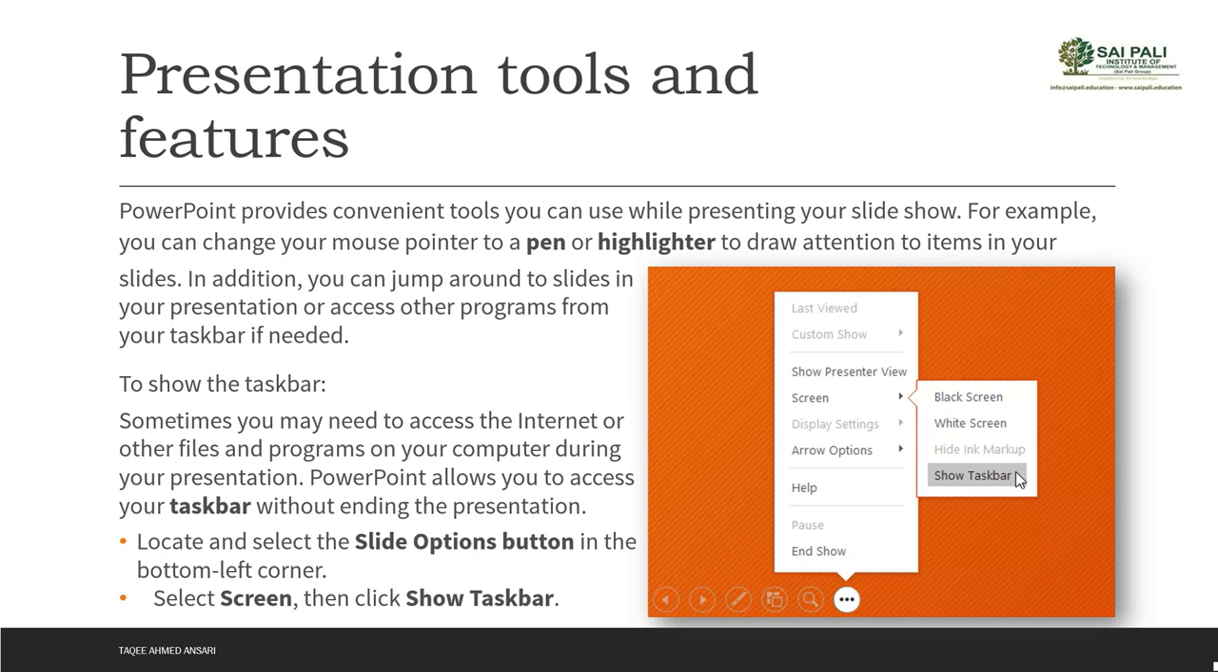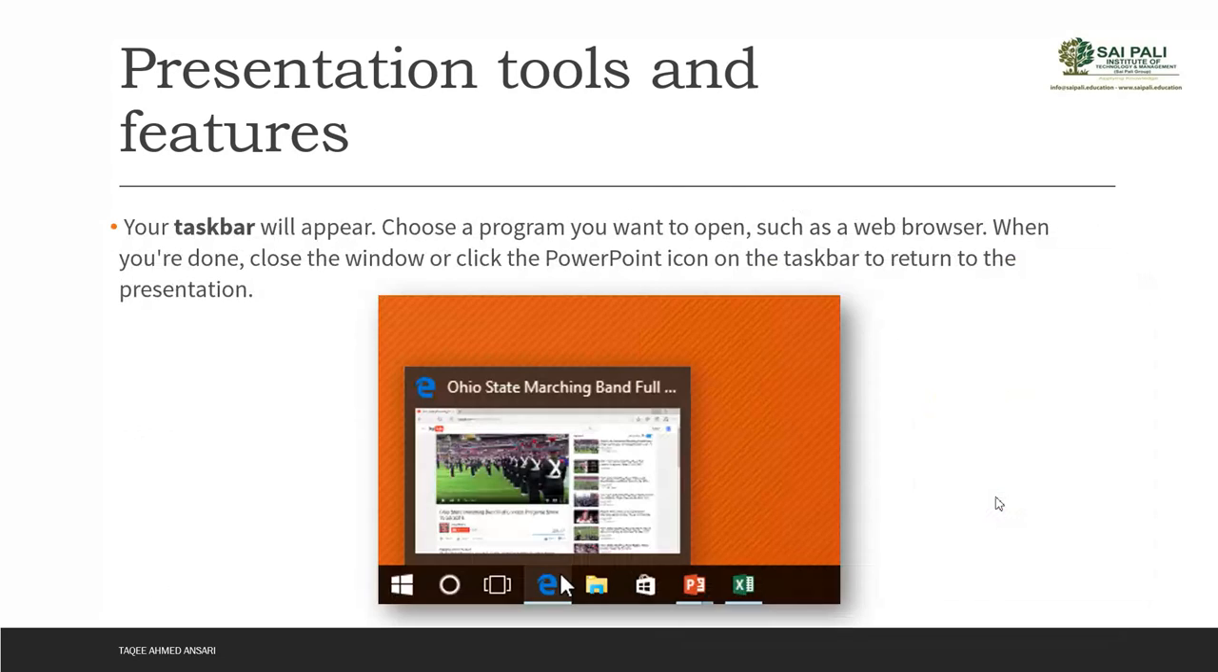But suppose I want to run Internet Explorer or some other program. I can show the taskbar. I can go to the slideshow option here, and from here I'll go to Screen. From there I can select show taskbar. So it will show me the taskbar where the presentation is already running. Then from there I can choose what application I want to run, whether Internet Explorer or other applications.